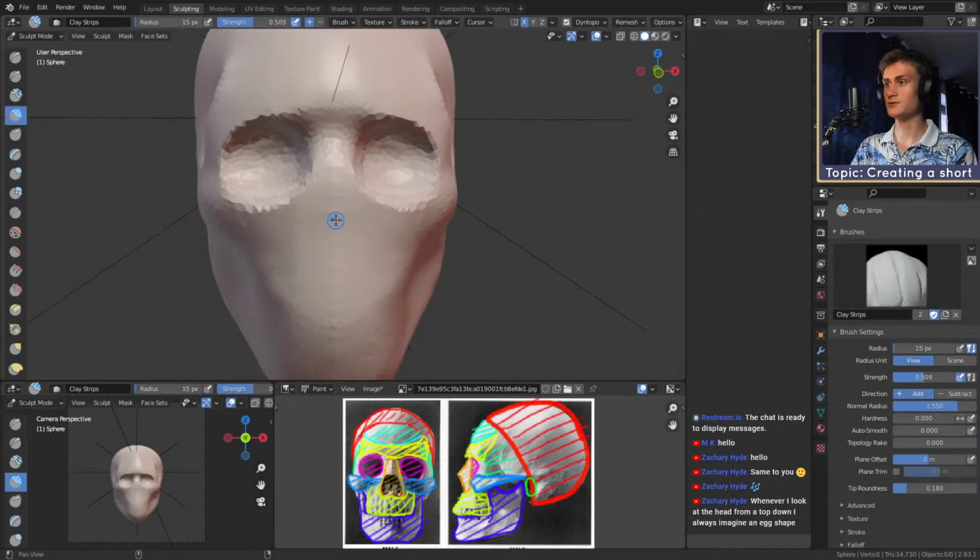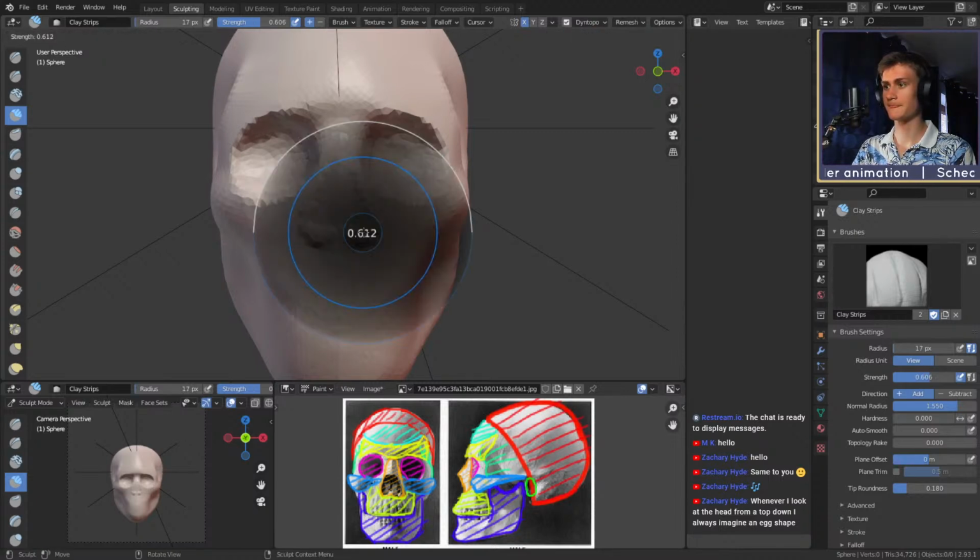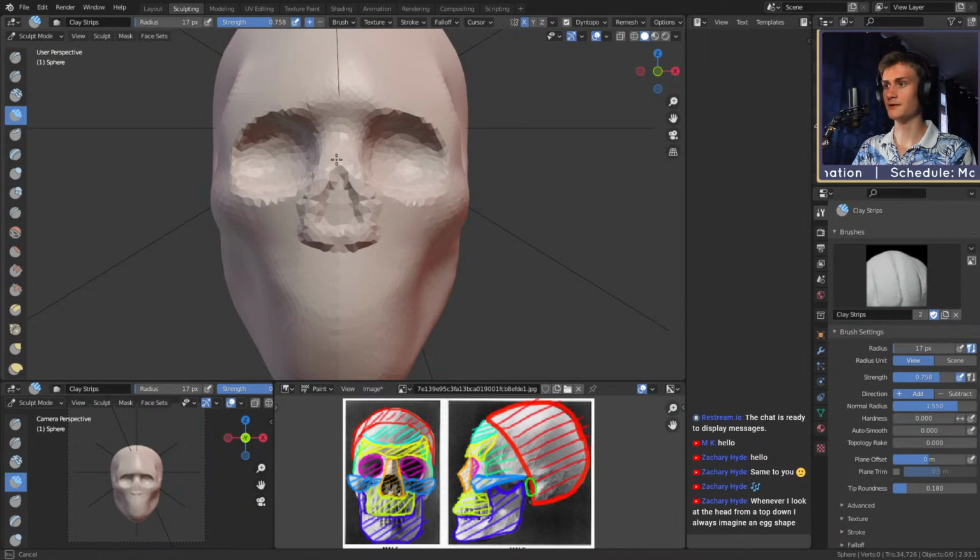And then it goes down here to roughly where the cheekbones are, roughly over here. And it goes up like this. And there you have your nose.